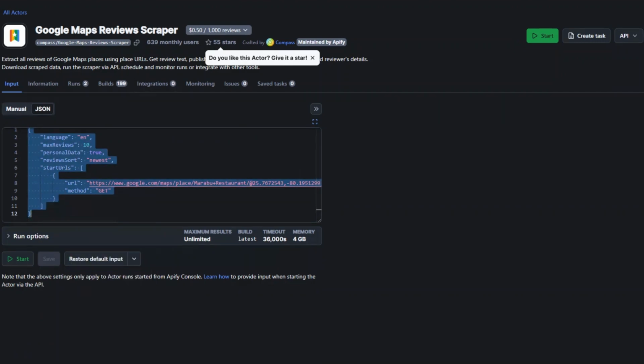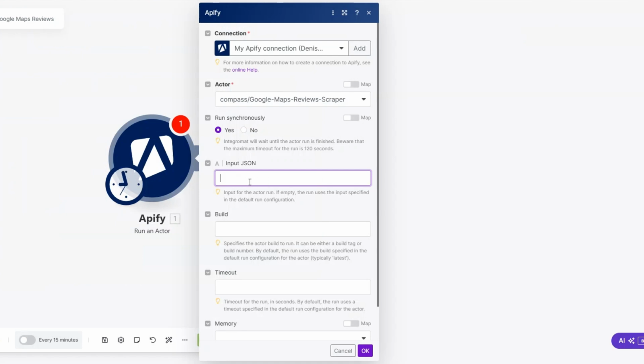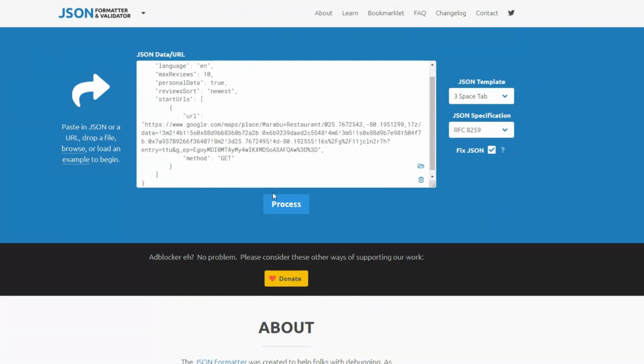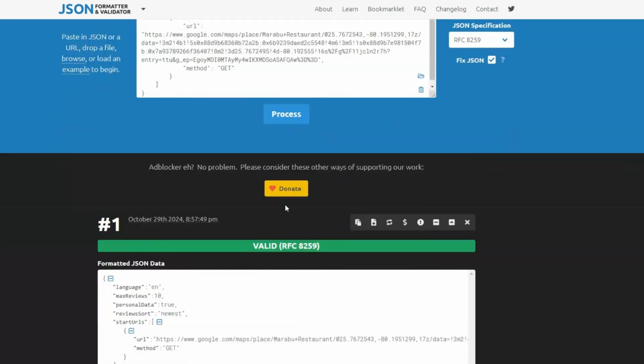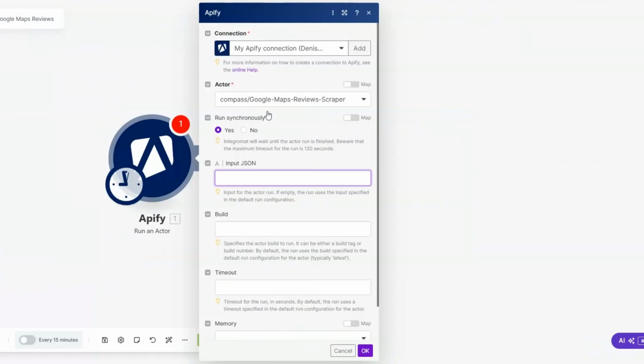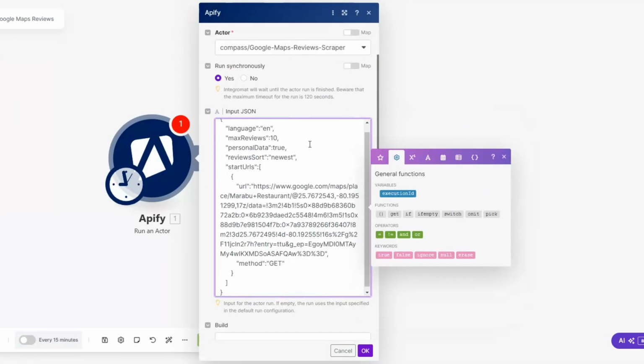And then before pasting our JSON on Make, I'll pass our JSON to a JSON formatter tool like this one to format our JSON. So here, I'll paste our JSON, and then to format our JSON, I'll click on Process. And then here you can see that our JSON has been formatted. So here, I'll copy our JSON, and then on Make, I'll paste our JSON right here.